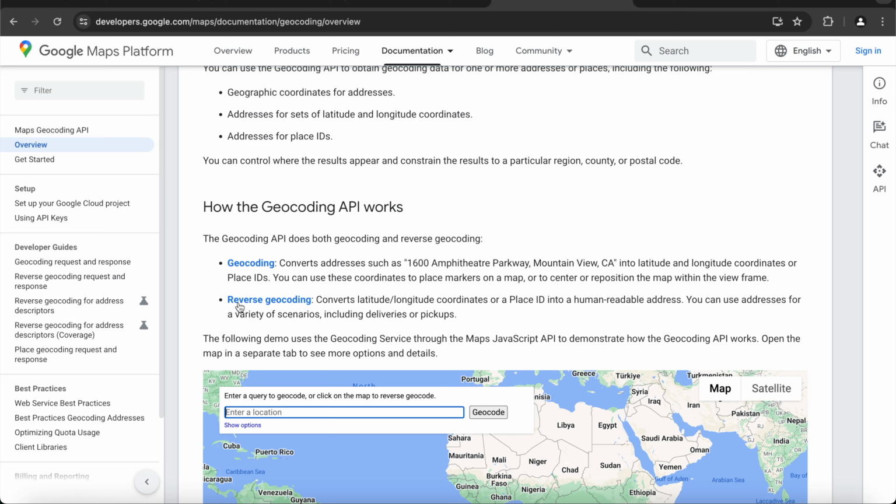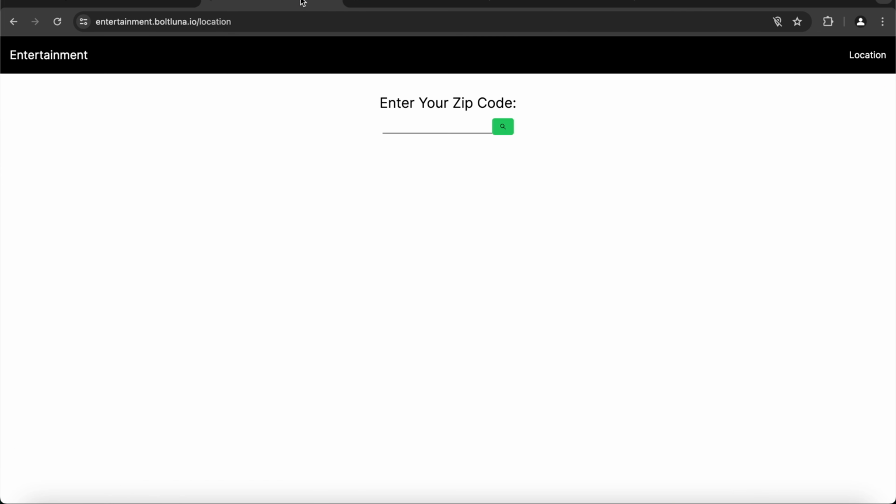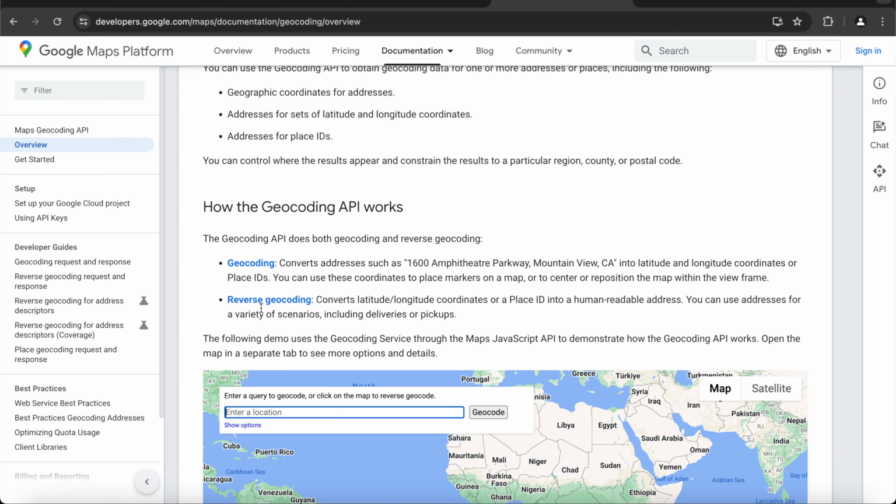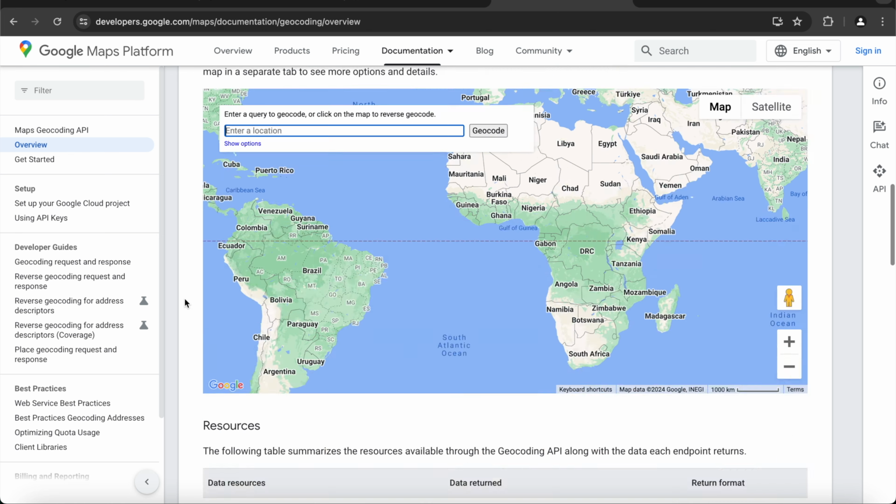etc. And then reverse geocoding, we're not doing this. So we're taking latitude, longitude coordinates. We're not doing this for this part. Enter your zip code, we're using just regular geocoding. And then for reverse geocoding, it converts latitude, longitude coordinates or a place ID into a human readable address. You can then use the address for etc. So that's what we're going to be doing.